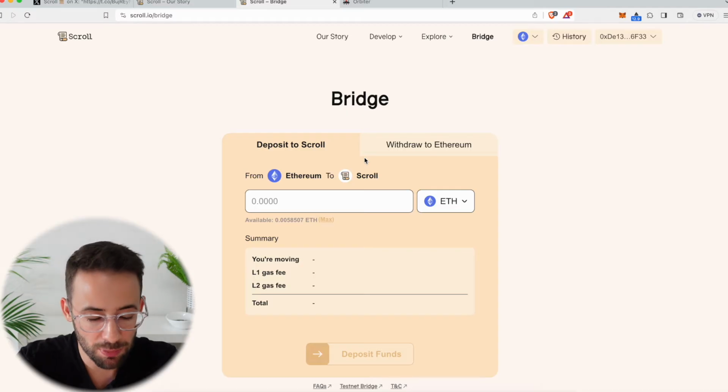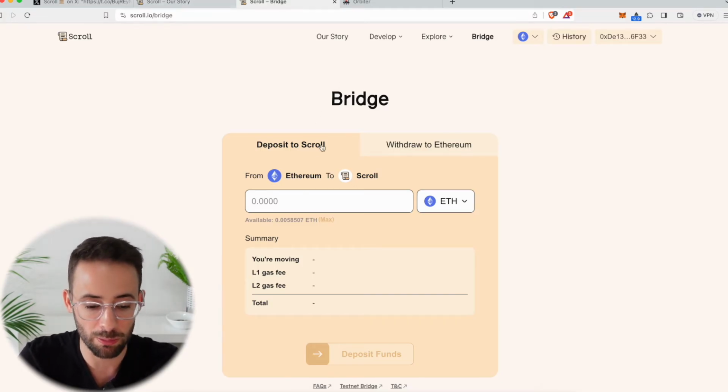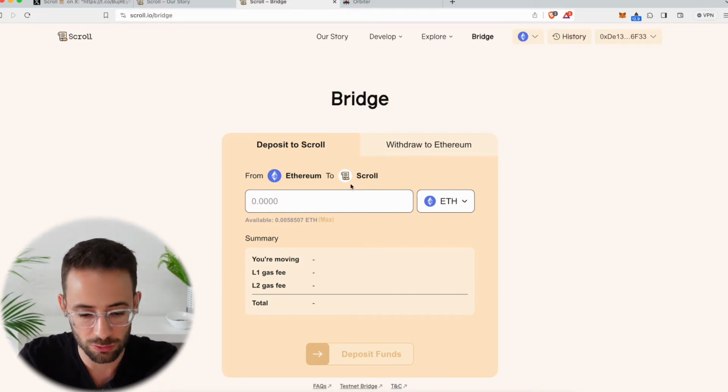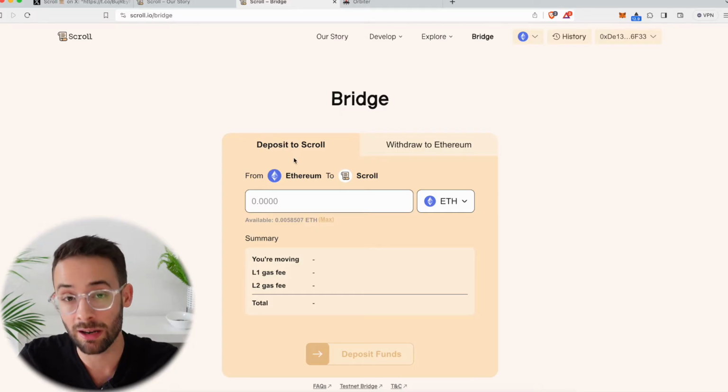Now, I recommend using the Scroll native bridge at least one time, because that's probably going to be an airdrop criteria, whether or not you actually used their native bridge from ETH mainnet to the Scroll layer 2. However, I do recognize that the gas fees for transactions on ETH mainnet are a lot higher.